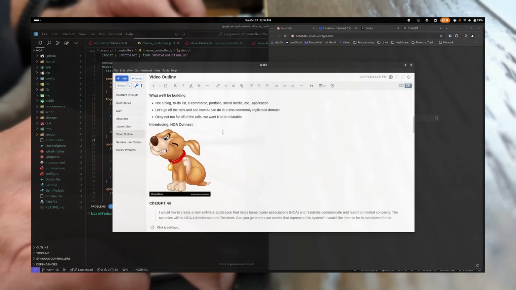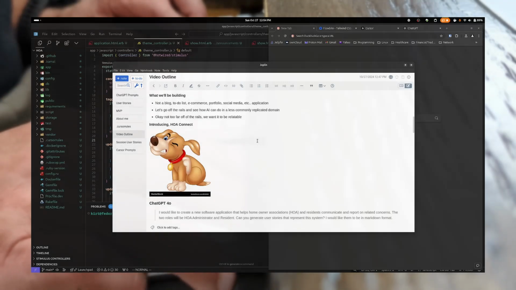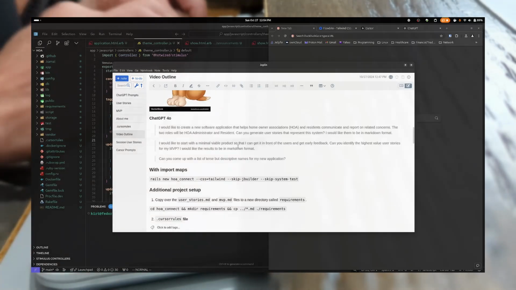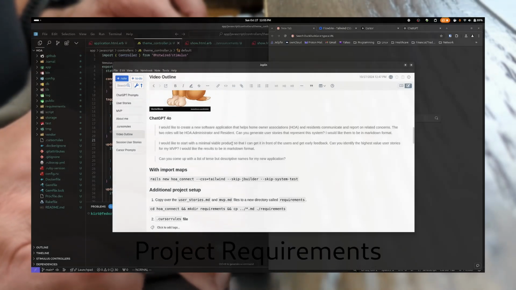Introducing HOA Connect. HOA Connect, as you can see from this picture, is scratching an itch for me because I belong to an HOA. Throughout this tutorial, I'm actually going to be using AI live and generating code. But to begin with, I started with ChatGPT 4.0 and created the requirements for our new application. And these are the prompts that I used.